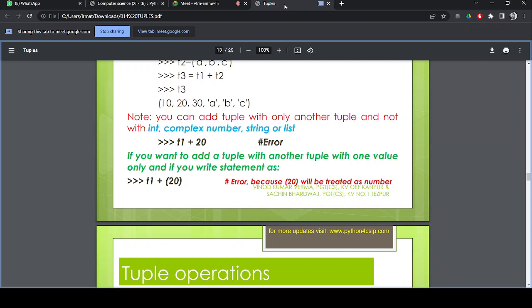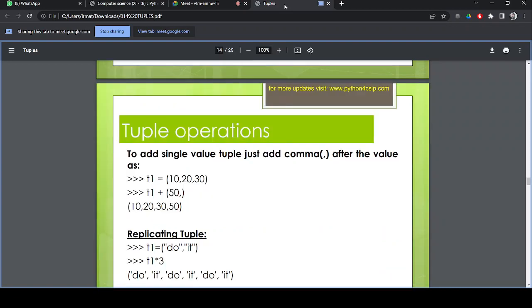Parenthesis refers not only to tuple, parenthesis can also be used in an arithmetic expression. So if you put bracket 20, it will not understand it as a tuple. How can you make it a tuple? You have to put a comma. Yes, you are right, Manoj. If you just put one comma there, this is not arithmetic 50, it is a tuple 50. That comma will make the difference.